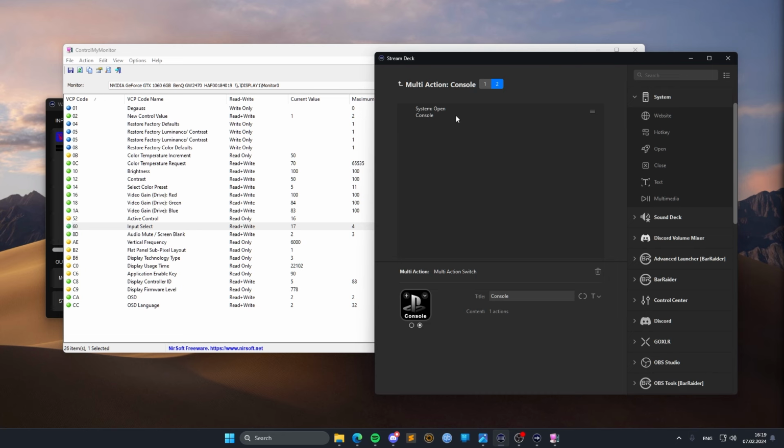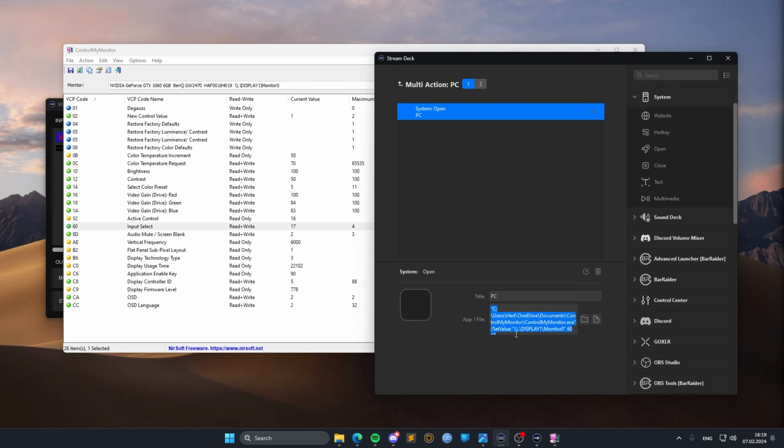For this one, you want to have a multi-action switch and put your PC into the first slot and your PS5 or whatever console into the second slot.